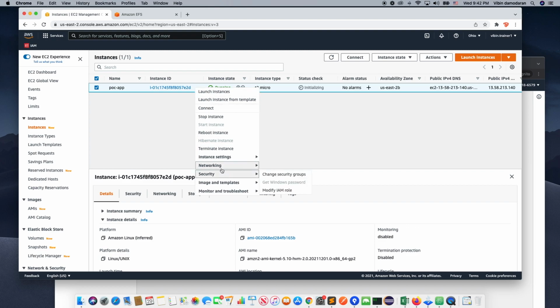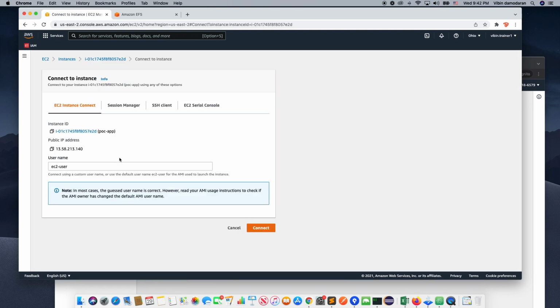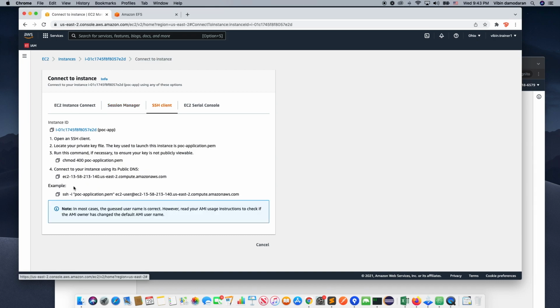And also, if you want to change instance settings, let's see, monitors, template. I want to show you that if you want to create an image, you can create an image from this instance. And also, if you want to reboot it, you can reboot it, then connect. So this will show you what the username is. The default username is ec2-user, right? If you have an SSH client, you can just do it like this. I'll show you how to connect to it.